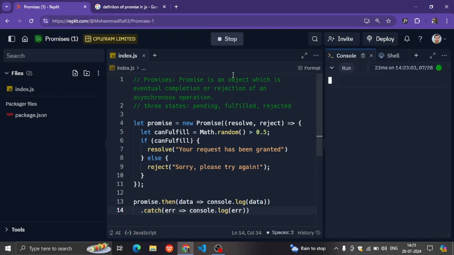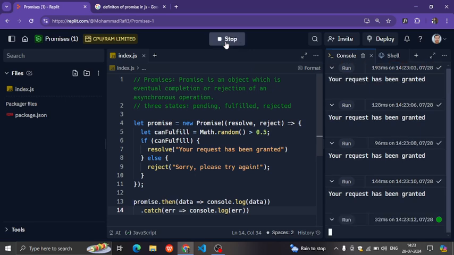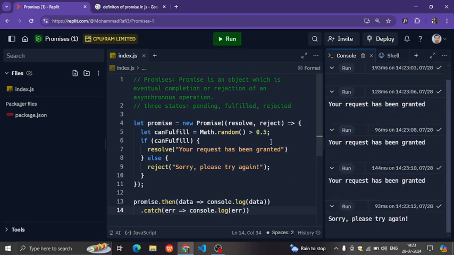If I run it again, this is fine. It's fine again. Okay, this time around the number generated is less than or equal to 0.5, so it cannot resolve it. It rejects the promise, and we get this string, sorry, please try again, as an error, right? This string will be this error thing here, and this string will be this data inside this then function.